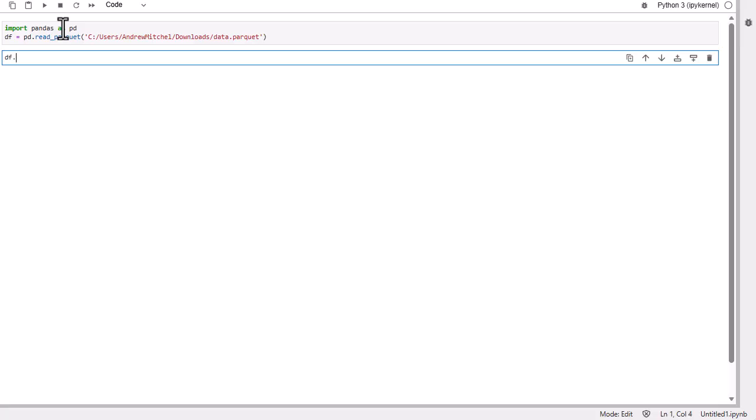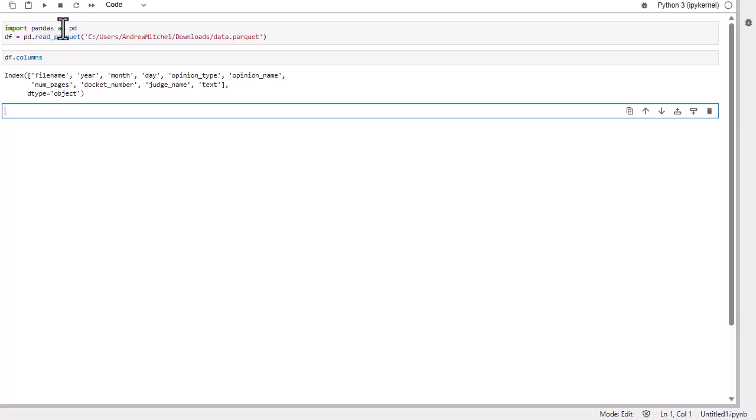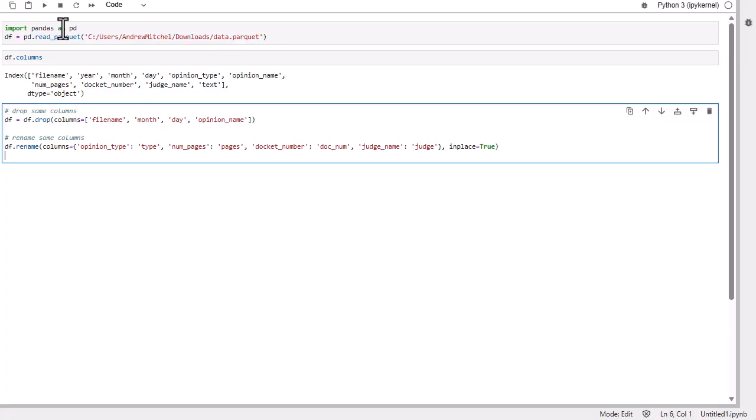So let's just see what columns the df has. It's got file name, year, month, day, opinion type, opinion name, number of pages, docket number, judge name, and then the text of the opinion itself. And we aren't going to work with all of these, so just to make it a little bit easier, we're going to delete some of these columns, and we're going to rename some of them to be a little bit shorter. So I'm just going to paste in the code that drops some of the columns and renames some of the columns as well, just to make them a little bit simpler.